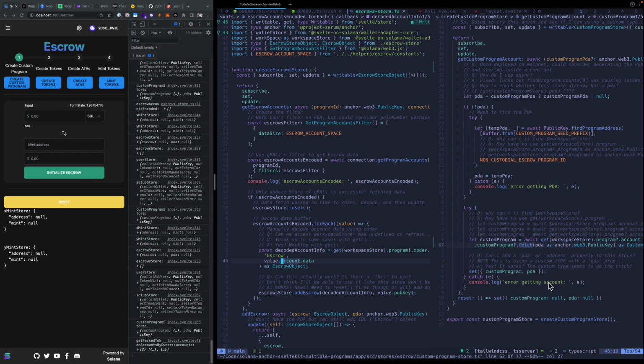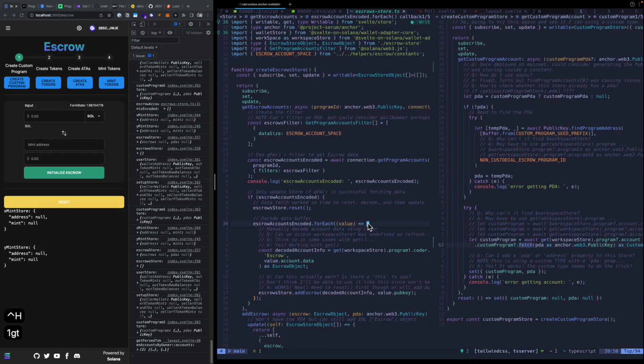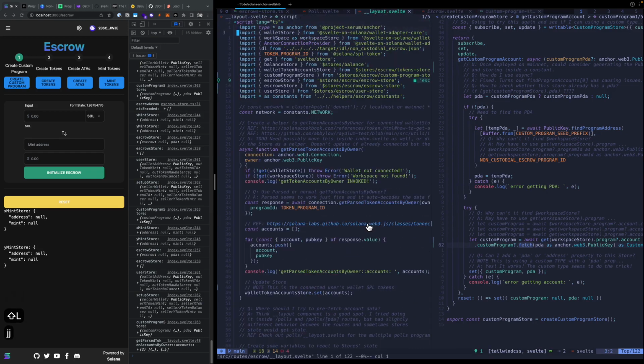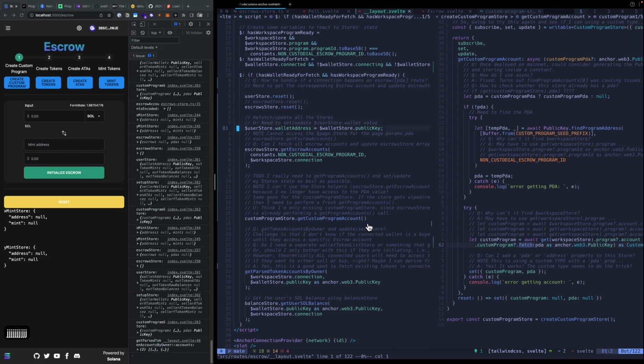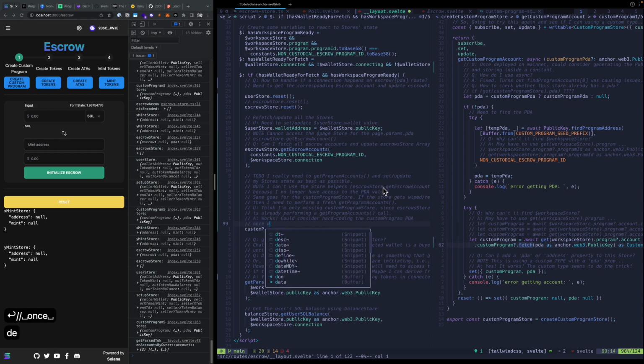So there's more on that, but what's encouraging is that just by adding a call inside my layout component, this layout parse token accounts, I've added these helpers directly on the stores, which comes in handy in this case, and it seems to work. You could consider hard coding the custom program PDA once deployed on mainnet.